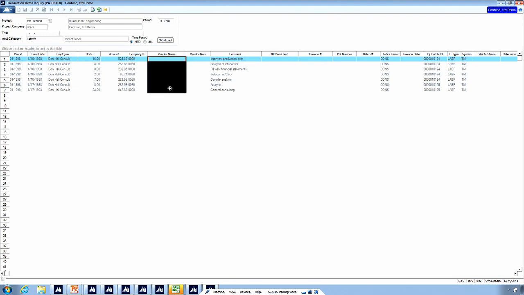If it comes from AP, I'll see what the vendor name is and the vendor ID, as well as any comments that were entered to that as well. Now, if it was flowed through from a billings invoice, we would see the invoice number. If it comes from a purchase order, we'd see the PO number. If it comes from a GL batch or an AP batch, we would see the source batch number.